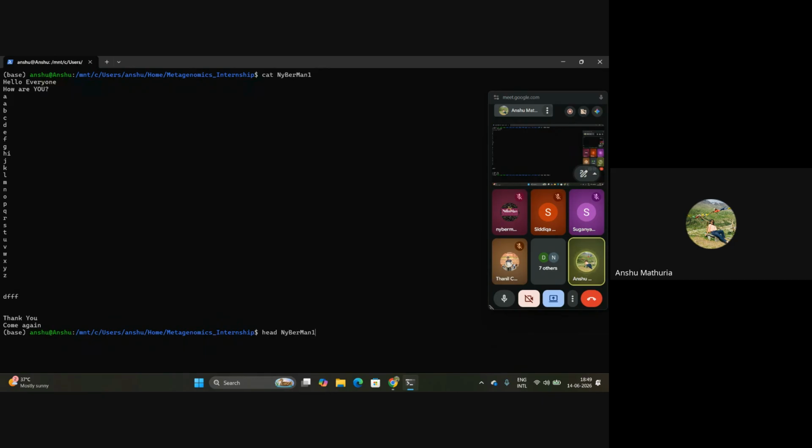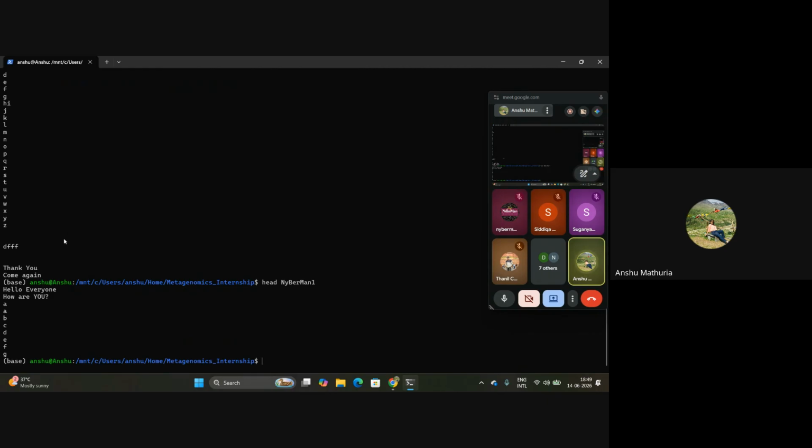To visualize the initial part, you write head. When I write head neighborman1, it is going to show the initial few lines. You can see instead of displaying the entire file, it showed only a few lines at the start, approximately 10 lines from the start.